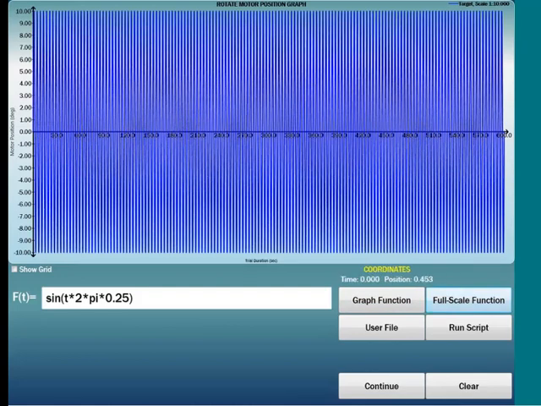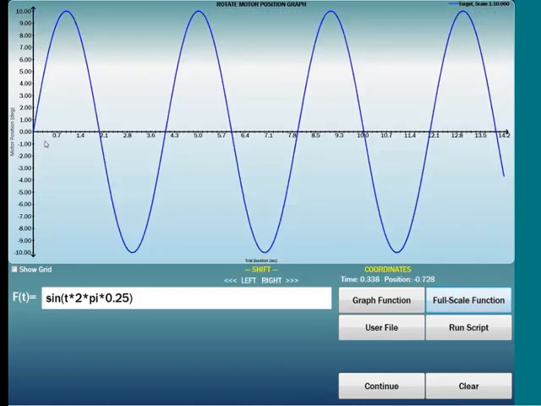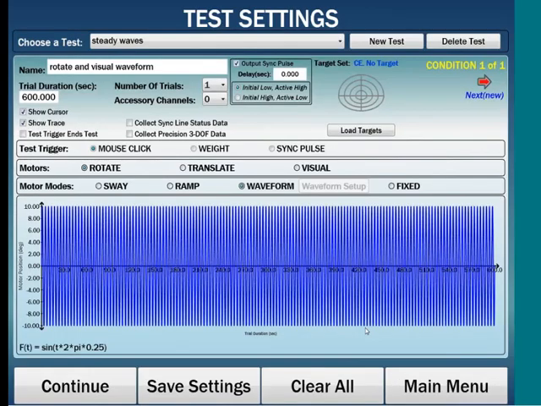Now, it's just going to zoom in just so you can see it in better detail. What the full scale function does is that it takes your script, your trigonometric function user file, and it simply will scale it up or down so that it can be best expressed by the system, by the motor, by the axis on which you are running this waveform. So I have defined my waveform. I will click on continue, and here's the preview of the waveform.